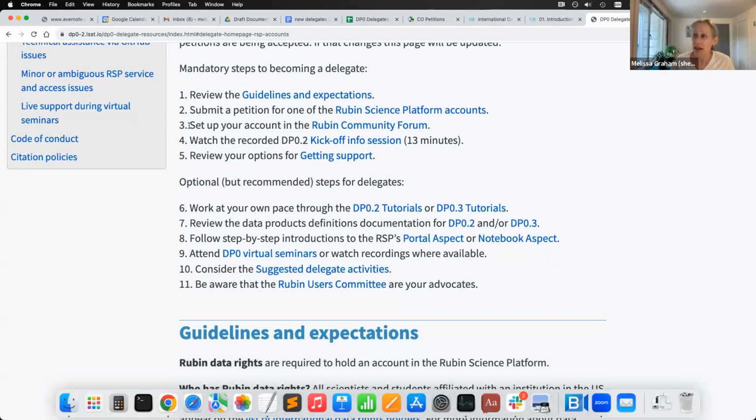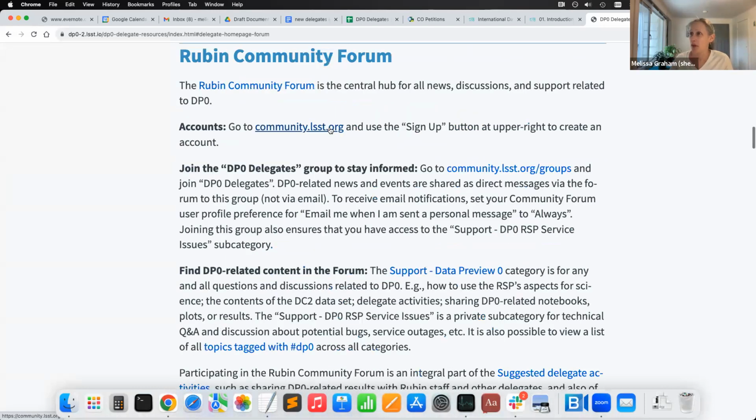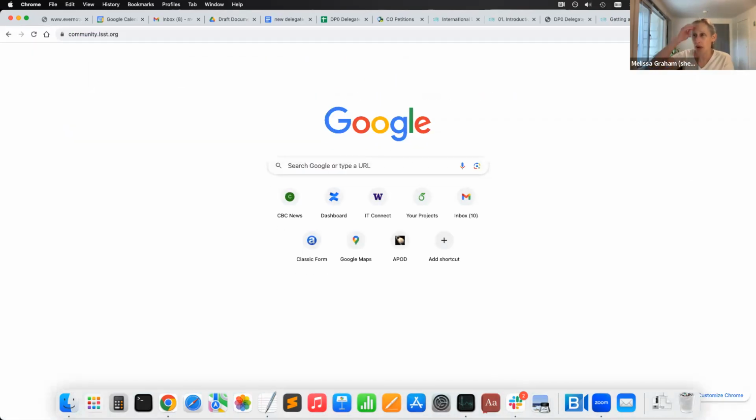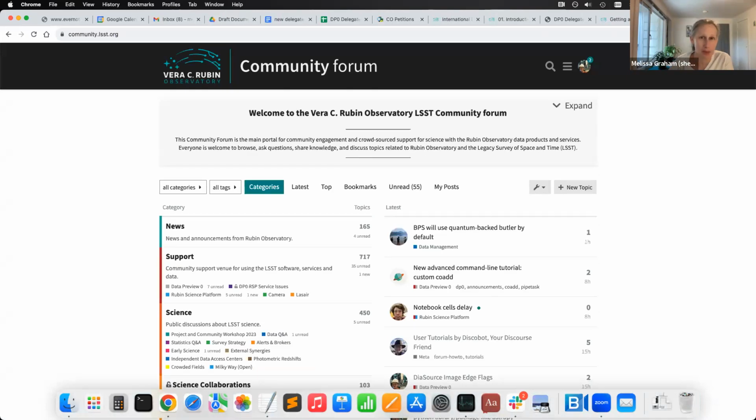The third important thing is to set up your account in the Rubin Community Forum. And there is more information about what the Community Forum is here. You access it at the URL community.lsst.org. And the reason why this is important is because the Community Forum is basically also the help desk.